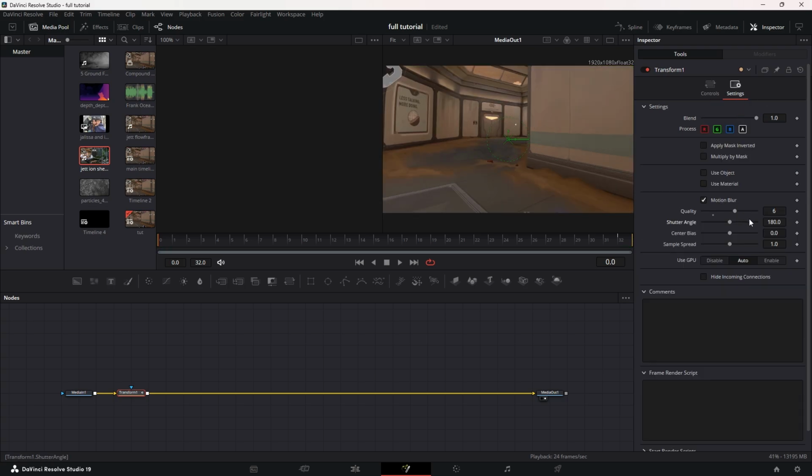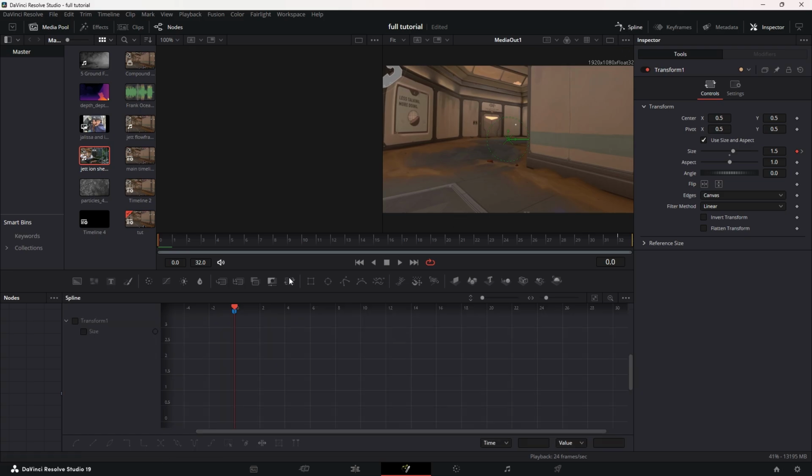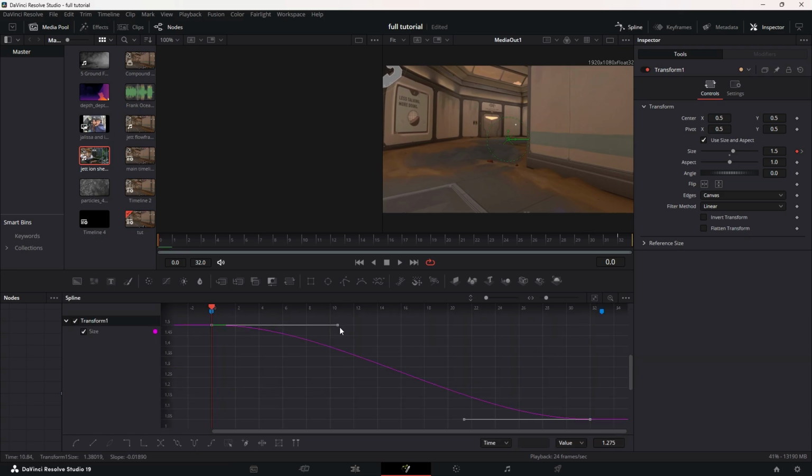Turn on motion blur. I just double click each one of these bars and then turn on size, Control A and then F, and then drag down and then slightly drag over.